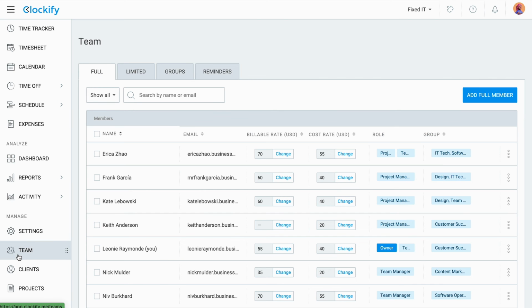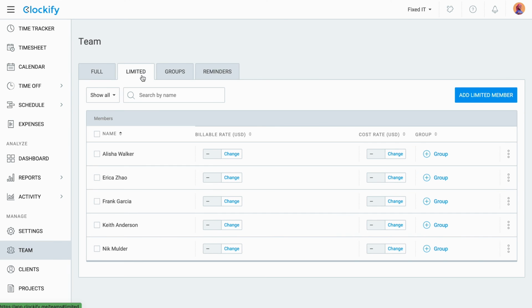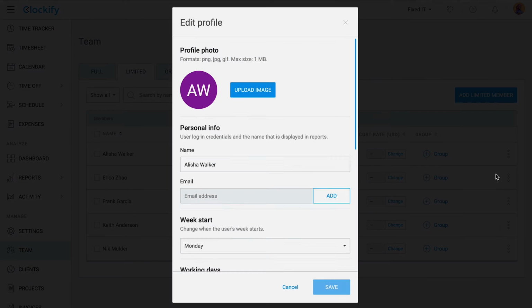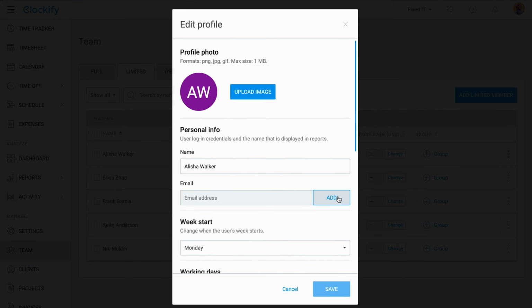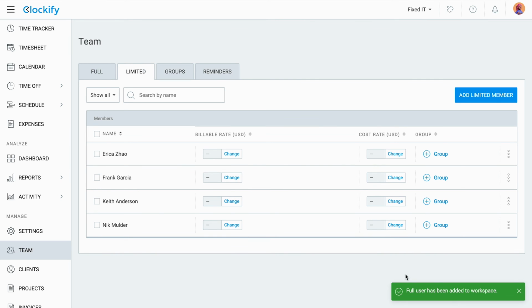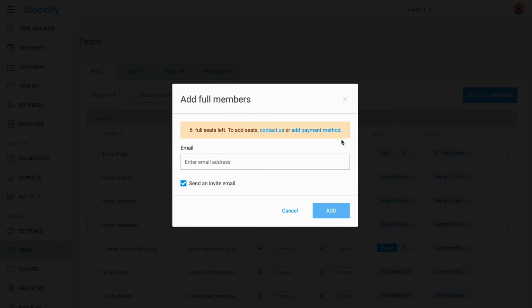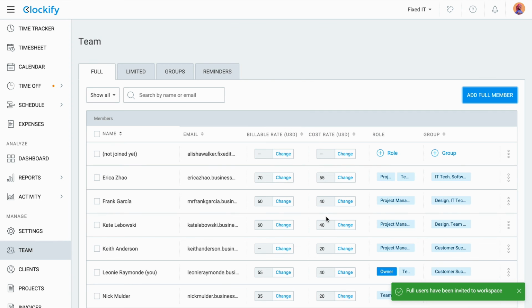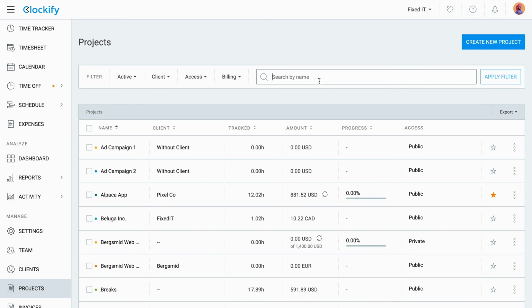To convert a limited user to a full user, click on the three dots next to the person's name, click on Edit Profile, and choose the option to add their email address. You will see a pop-up that will notify you about what this change is going to do. So now you'll have to add another full seat to your plan. And now you can type in this user's email address, and they will be able to track time via mobile. Now they'll be able to also switch between different projects, so it's easier to allocate them to different projects when needed.